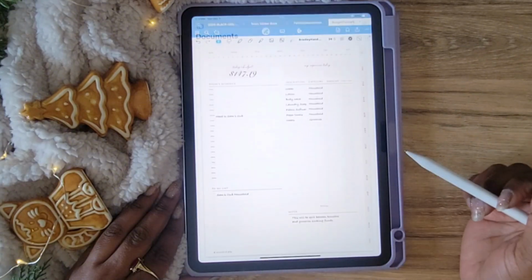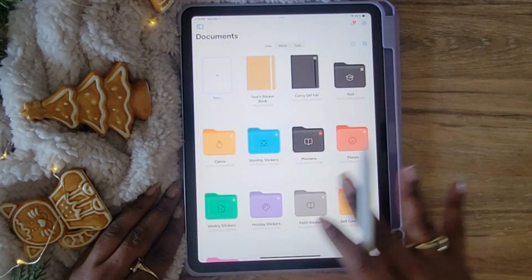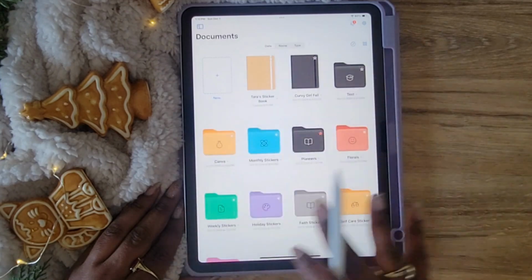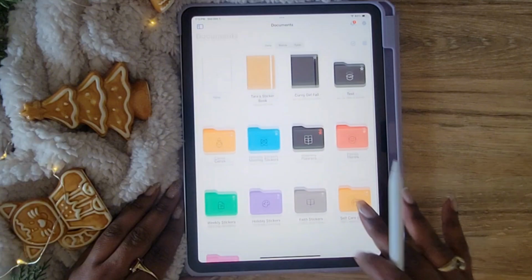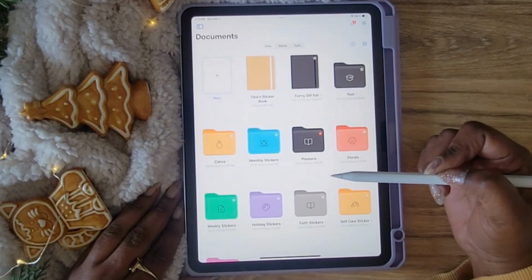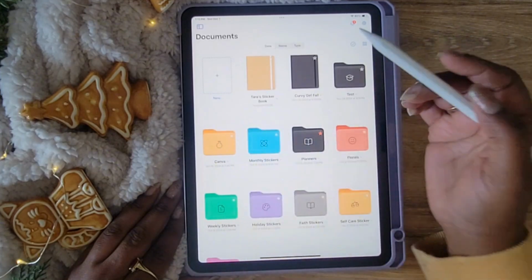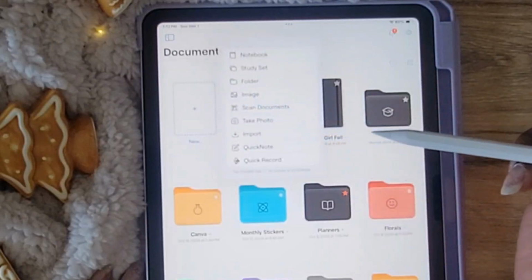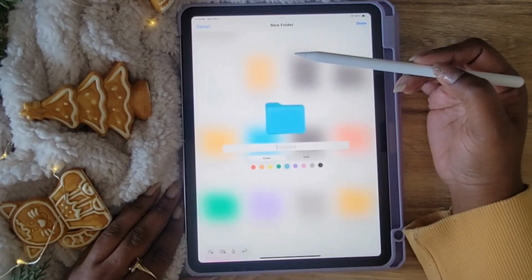Just press on your app to get into Goodnotes and you're going to come to your document screen. Yours is going to be blank. I have created sticker books and notebooks and folders and all the jazz, which we will go over as well in these shorts. But for now, let's talk about just creating a folder first. You're going to hit the new button and then hit folder. It's the third option down.